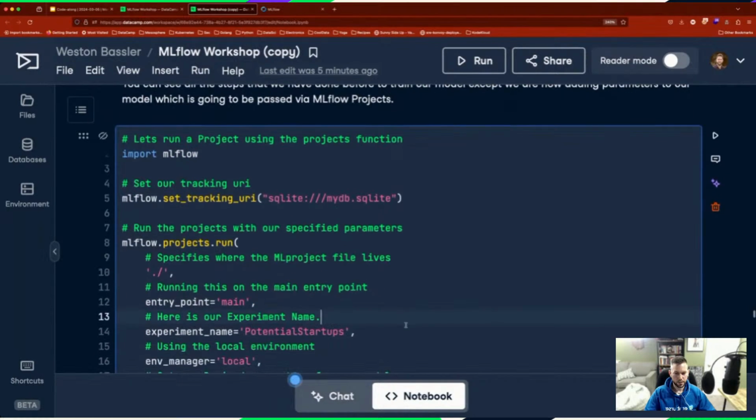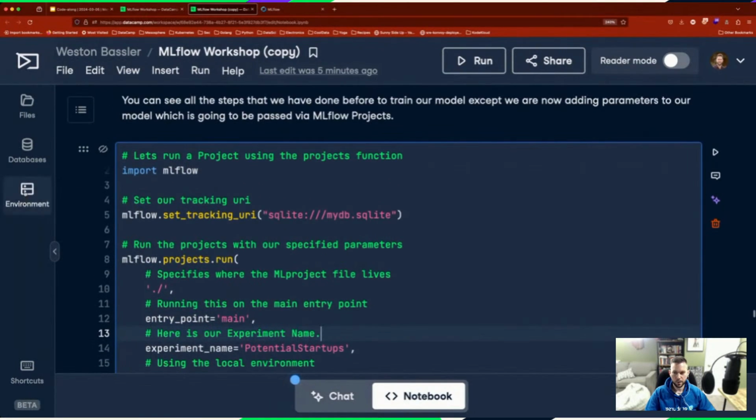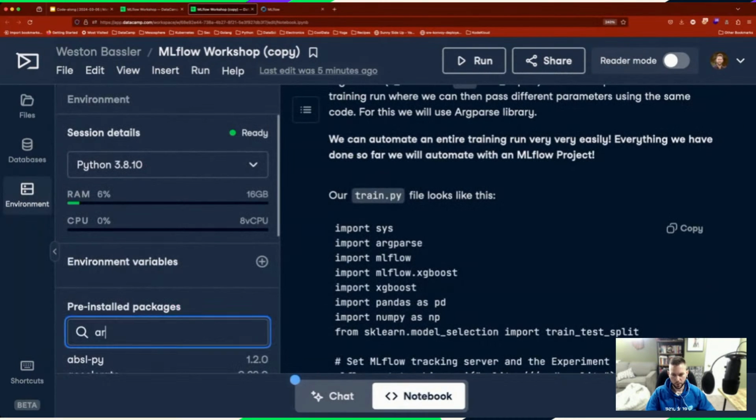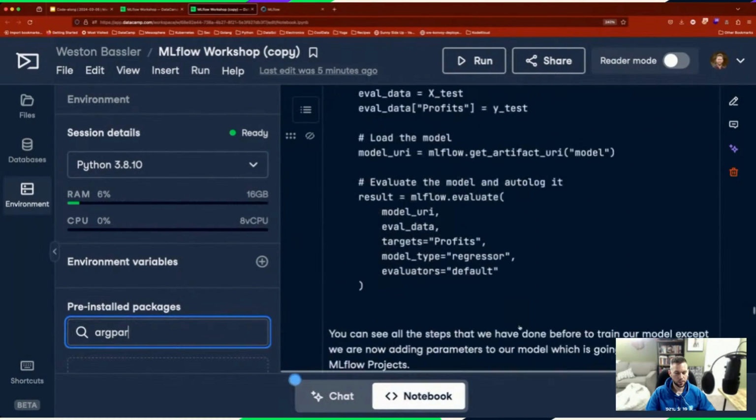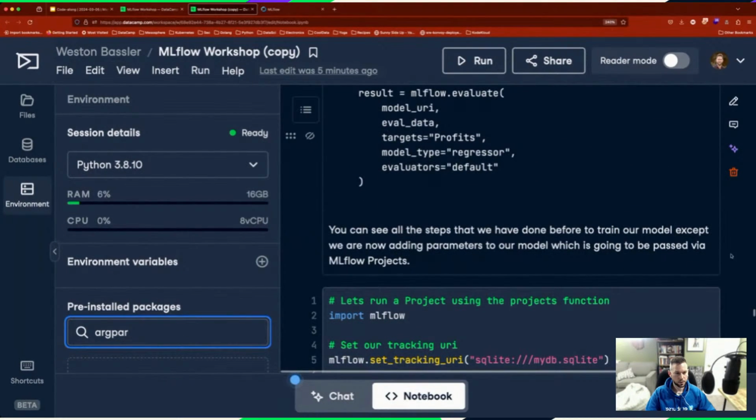So let's go ahead and see. I might need to add pip install argparse. Is that here? It's not. So let's add an additional cell here.